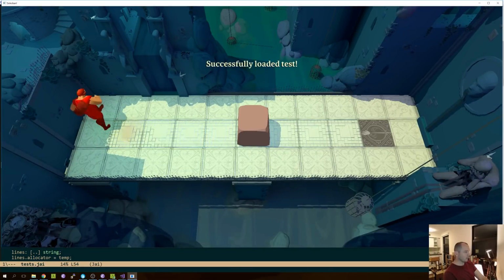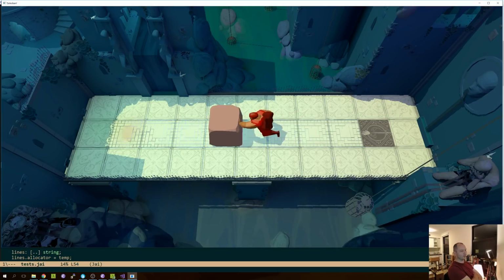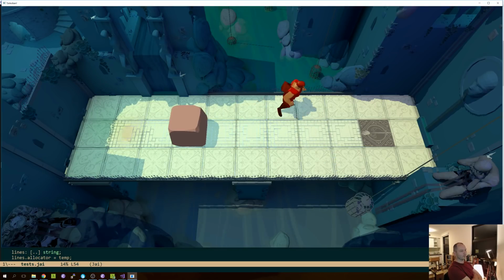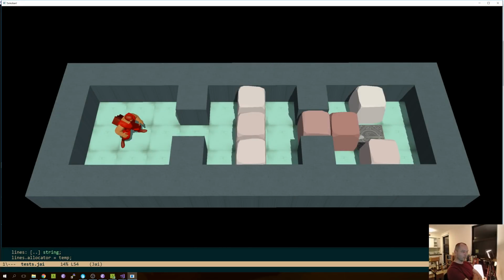All right. He's all gimpy, but it's fine. The reason he's gimpy is because we're waiting till we stop every time. There we go. Right? Let's test this level.